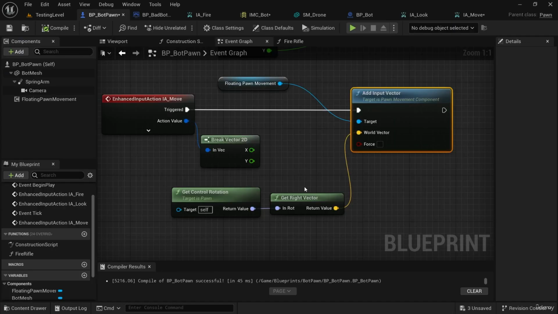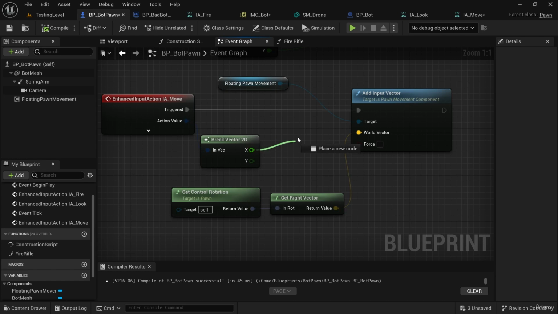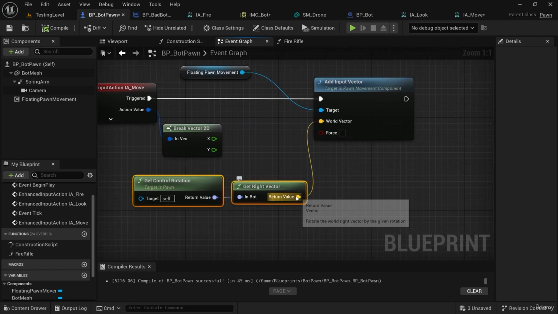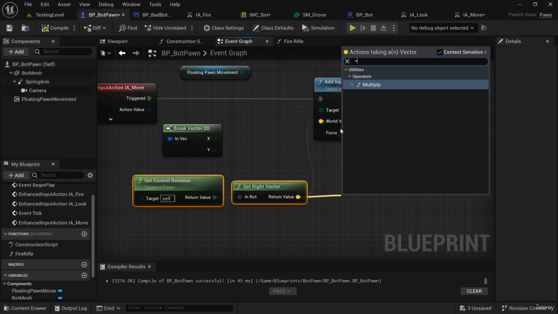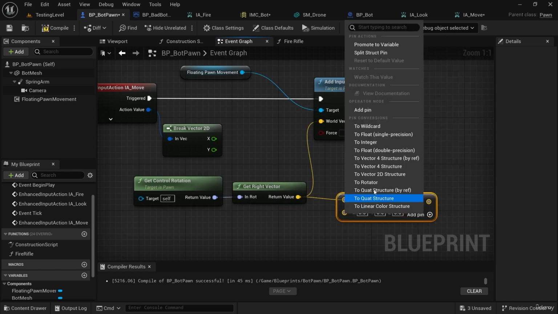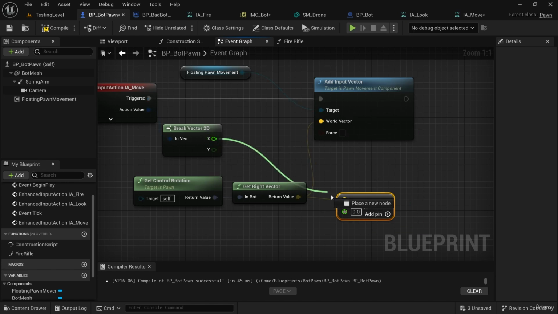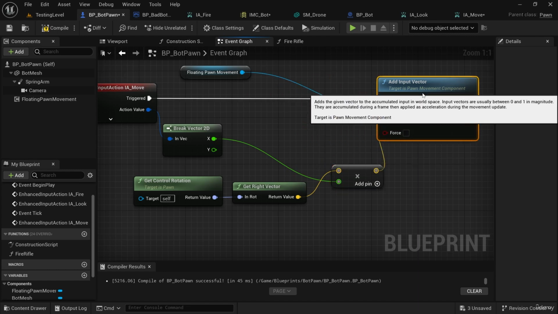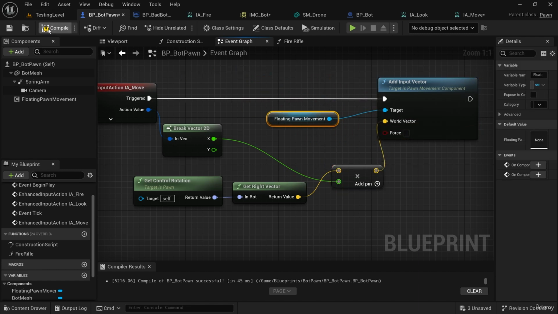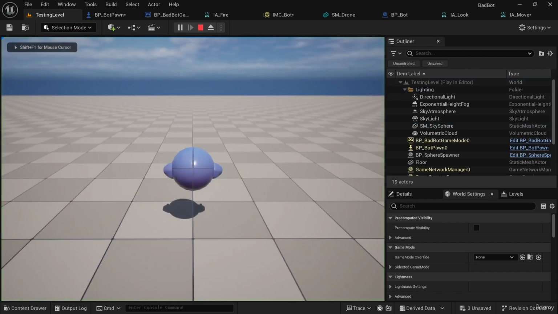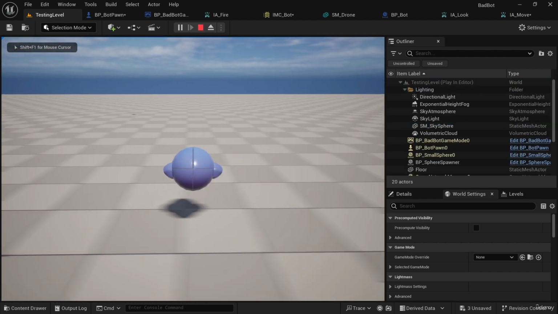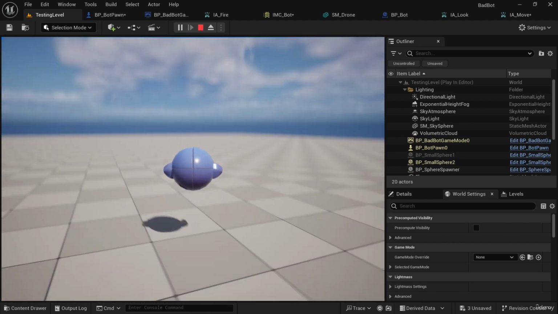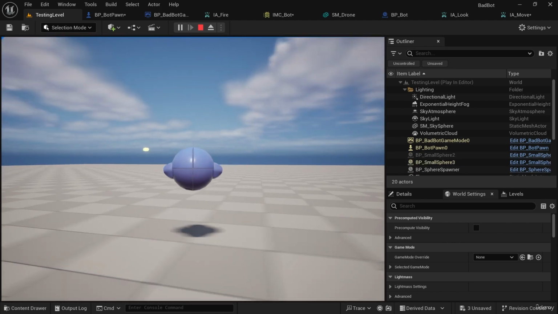That's because we need to use this X value, which is 1 when we're pressing D, but -1 when we're pressing A, and we can scale this vector by it. I can drag off, get a multiply node, convert that second pin to float, and hook X into it, like so, and hook that into the world vector input for add input vector. And now if I go back, I can press D, and I move right, and I can press A, and I move left. How about that? Now we just need to do the same thing for moving forward and backward.